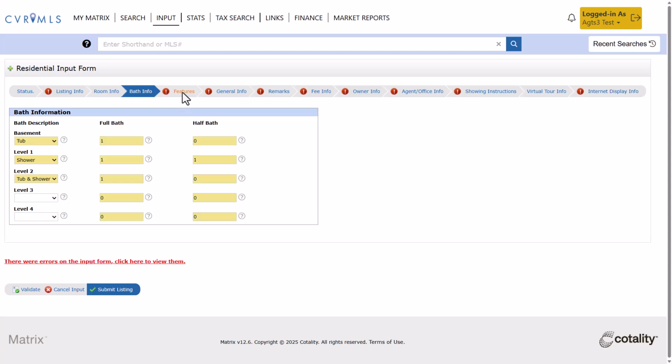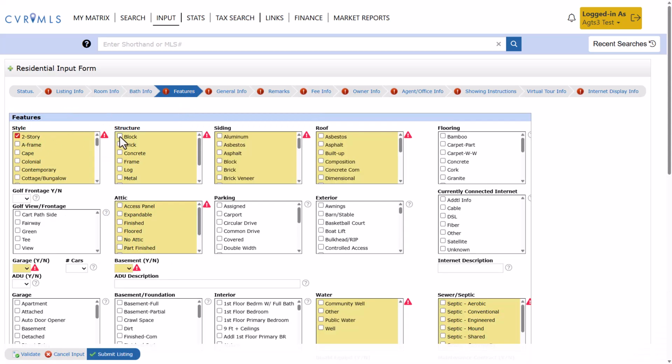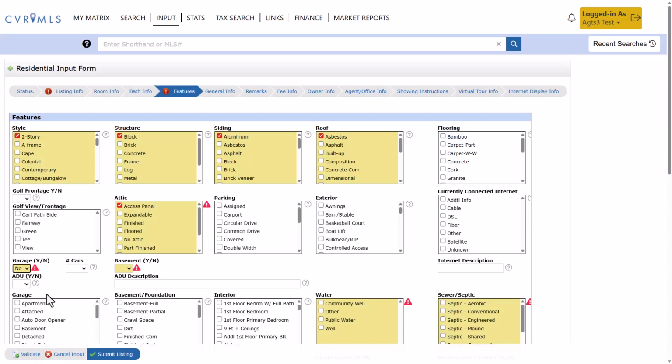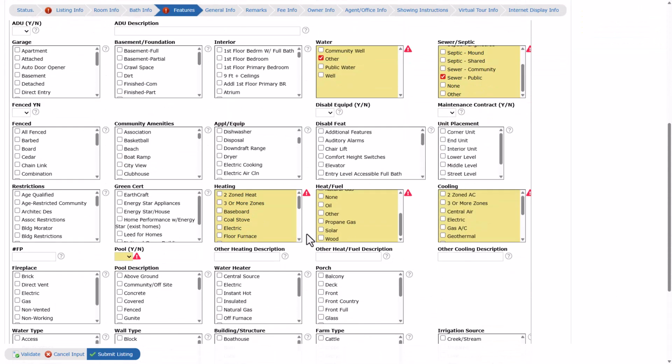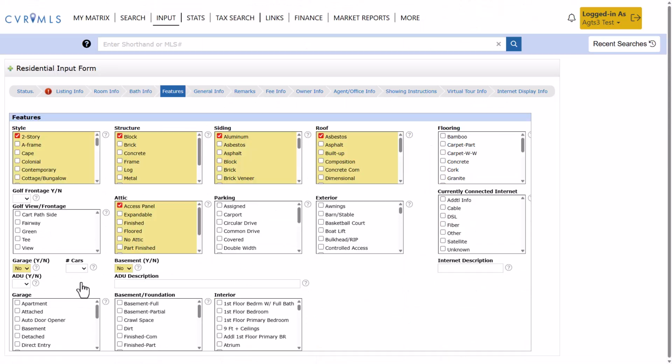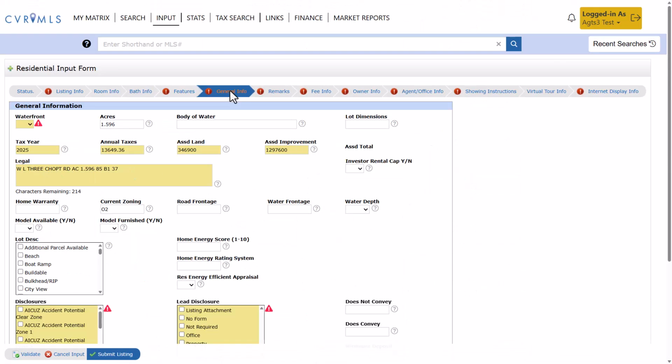Next, you'll complete the required fields on the Features tab. Use help bubbles as needed and be sure to validate before moving on, as some fields on this tab may become required after making your selections. The General Info tab will be completed if you have filled the listing from the tax record. Be sure to review the information before submitting your listing.